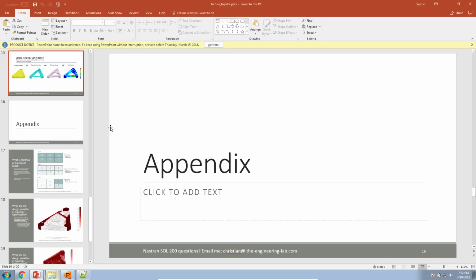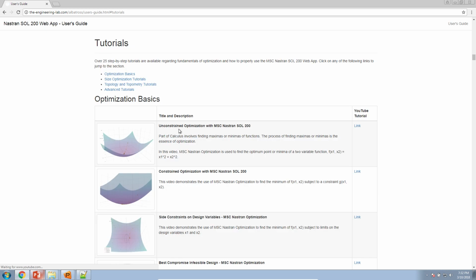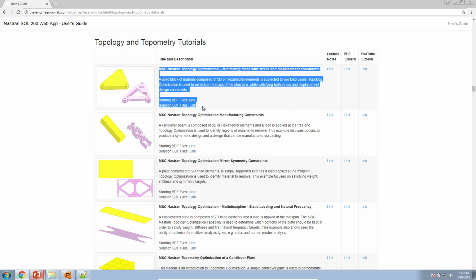So let's go through the process. If you want to follow along, from the homepage of the web app, if you go to the user's guide, to the topology tutorials, this is the example we are working with.